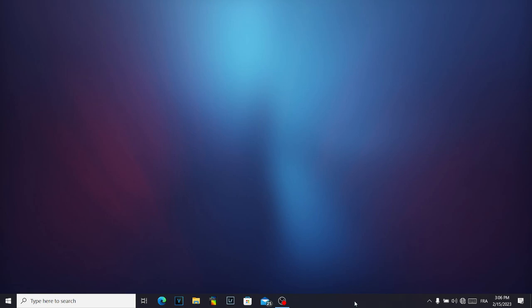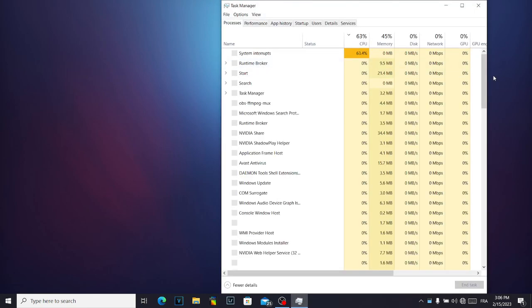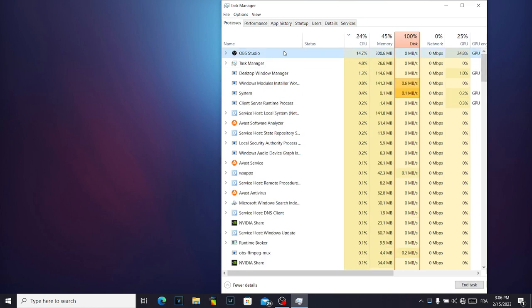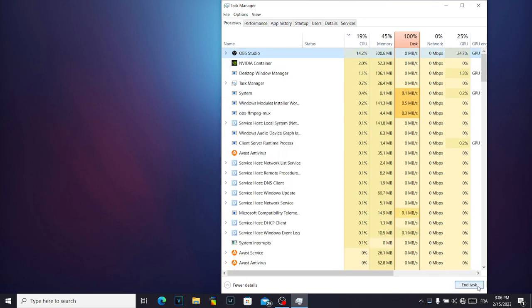So the first way is you have to open the task manager and close all the apps that you don't need from here. That's the first way. It's easy to close, as you can see. Choose this one, click on end task.